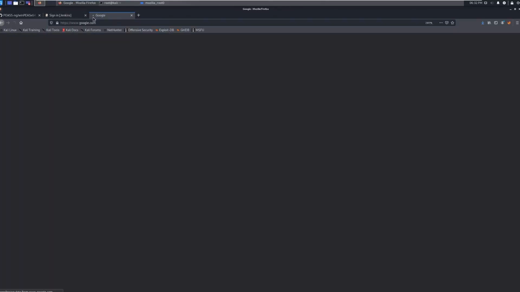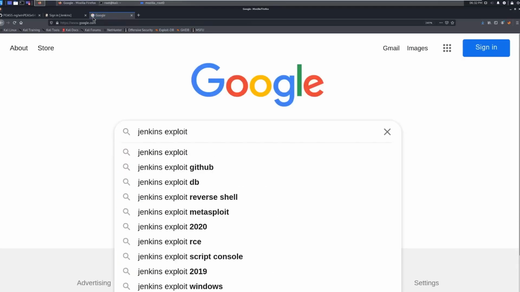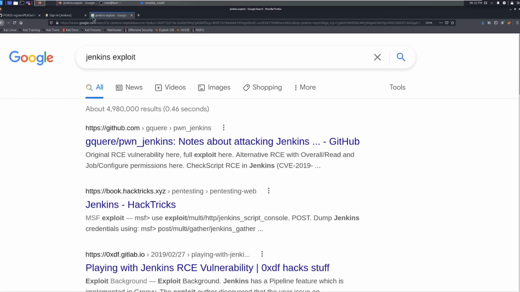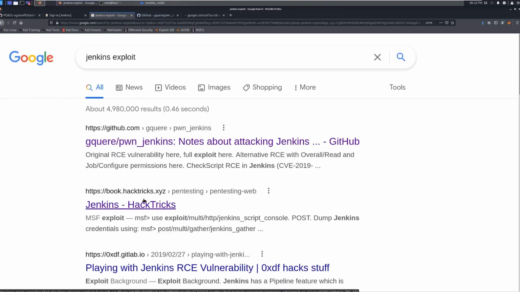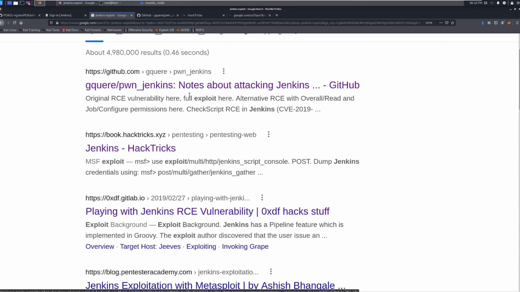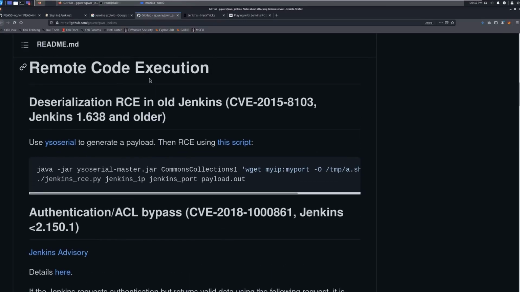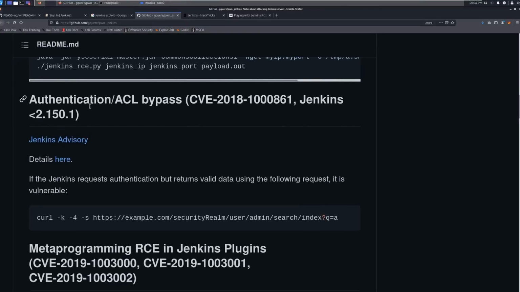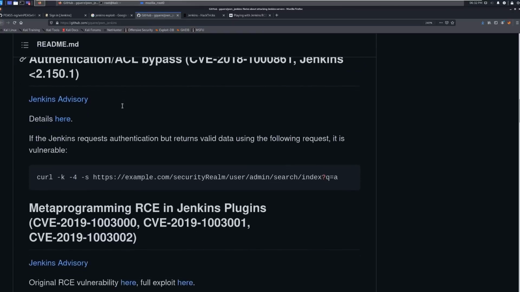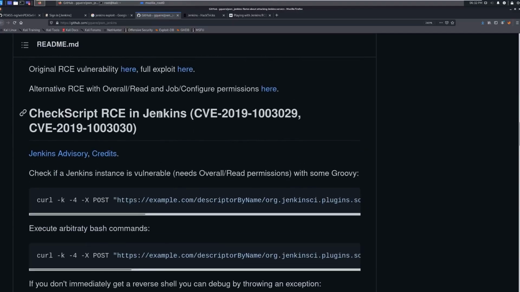We could go to Google and do a quick Jenkins exploit search and see if we can find any sort of Jenkins exploits. There's this here about attacking Jenkins. There's one here about attacking Jenkins. This one has remote code execution. We can click through these and see what we're looking at. It looks like 2015 Jenkins has some deserialization attacks. 2018 had authentication bypassing. And let's see, we've got check script, remote code execution.